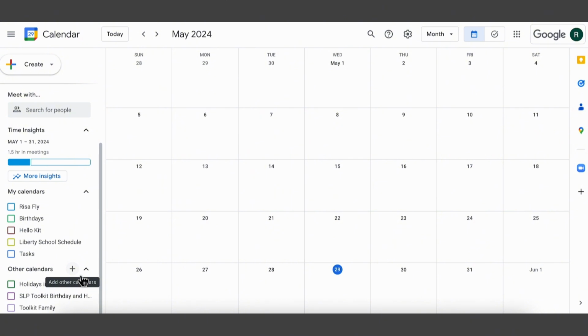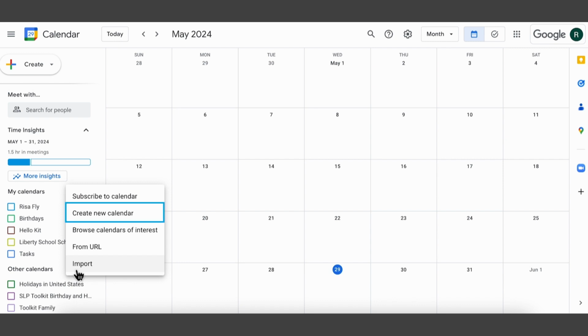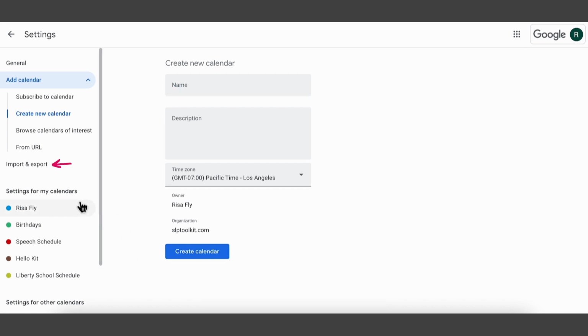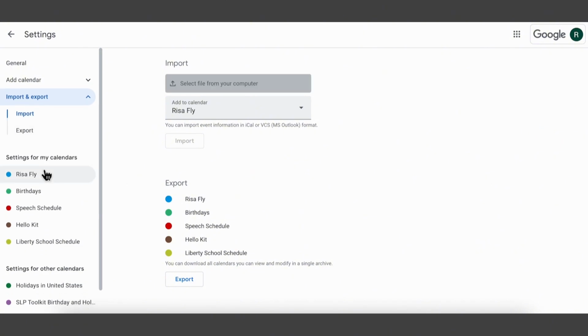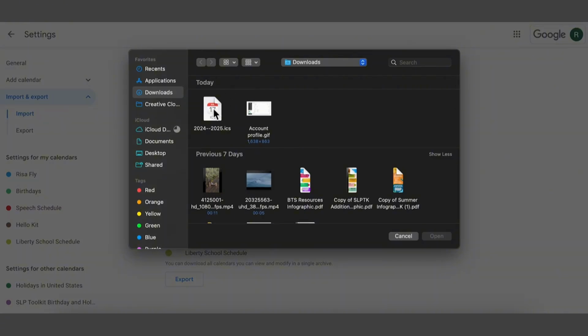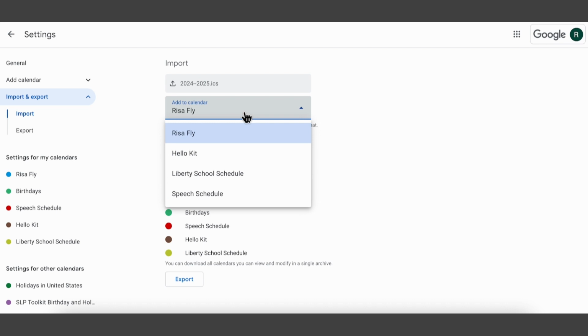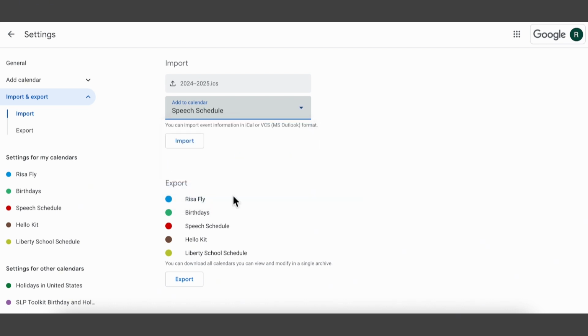To create a new calendar, click on the plus sign next to Other Calendars and select Create New Calendar. Then give your calendar a name and click Create Calendar. Now click Import and Export on the left side of your screen. Then select the ICS file from SLP Toolkit that you downloaded to your device. Under Add to Calendar, you'll want to make sure that you're adding the schedule to the new speech calendar you created.